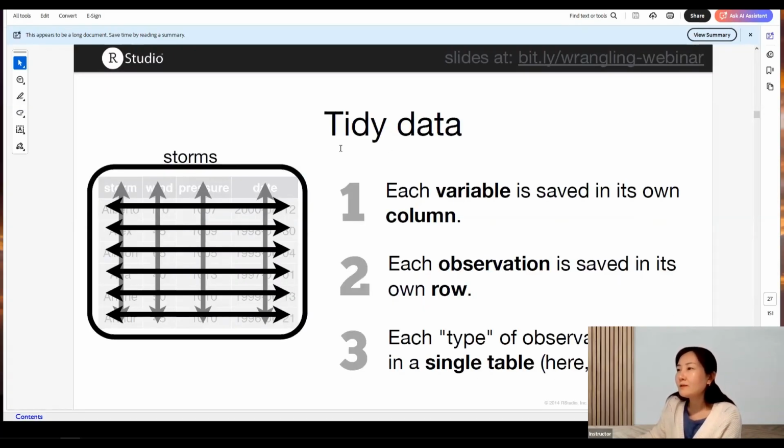And then let's see what is the definition of tidy data. Very simple. Each variable is saved in its own column. And each observation is saved in its own row. And then each type of observation is stored in a single table. Here is storm. So a table is very specific. Right? It contains information about a specific type of information.